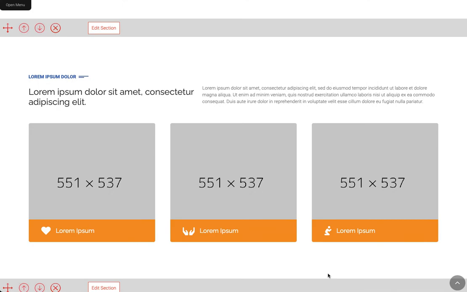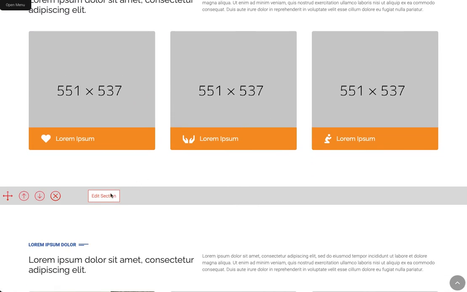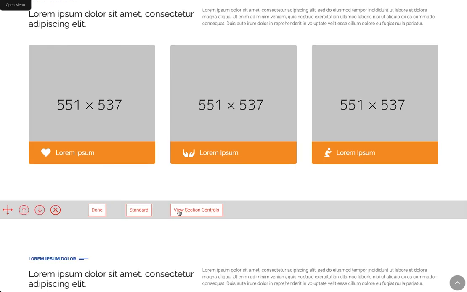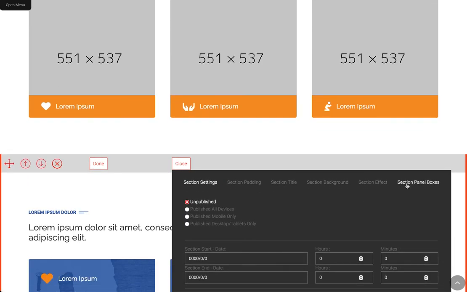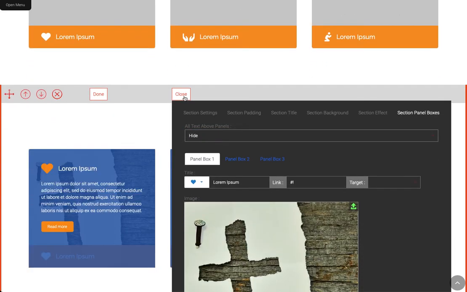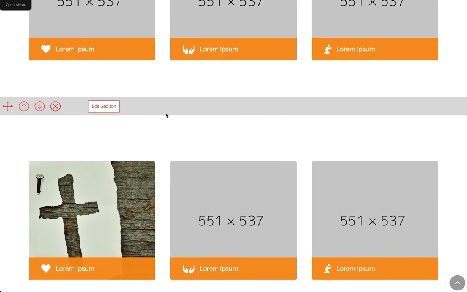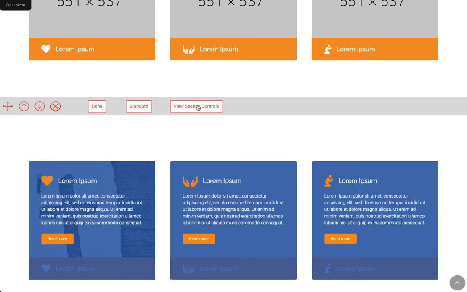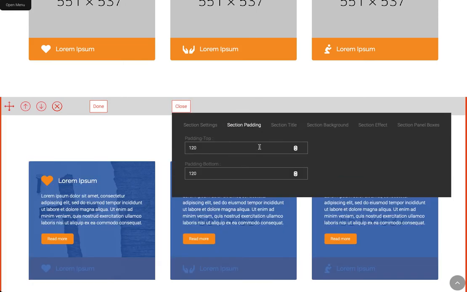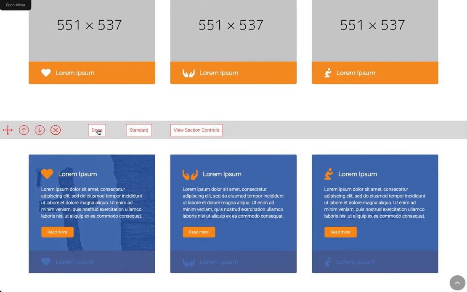One more thing you can do with the panel boxes section. If we add 2 in a row like this, we can kind of customize them to make them look like one section. In the section panel boxes, we can choose to turn off all the text above those sections. Then we could go into our section padding, reduce this, and then we could just reduce the section padding for the section above it as well.